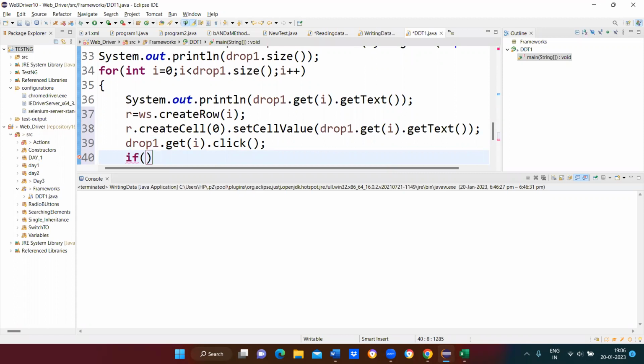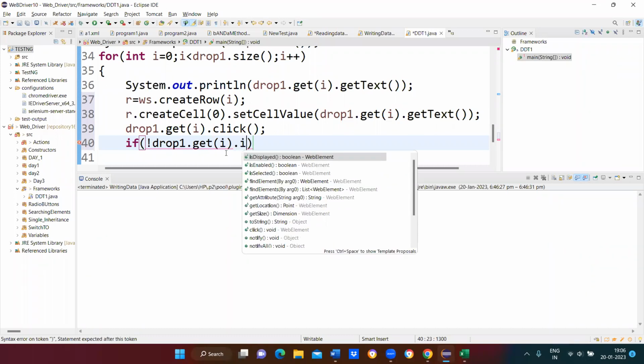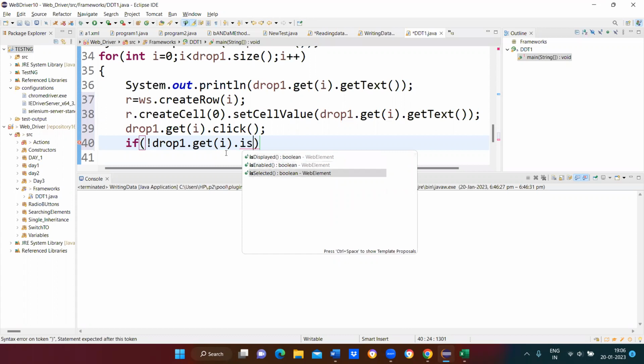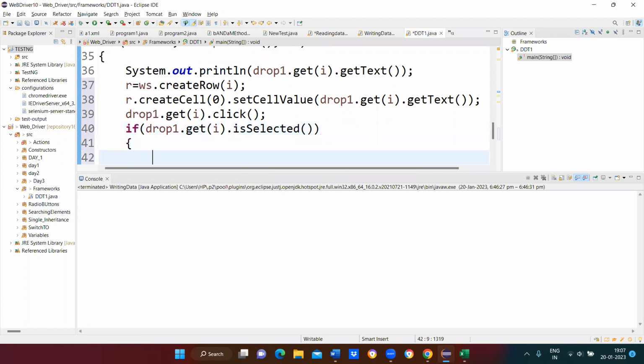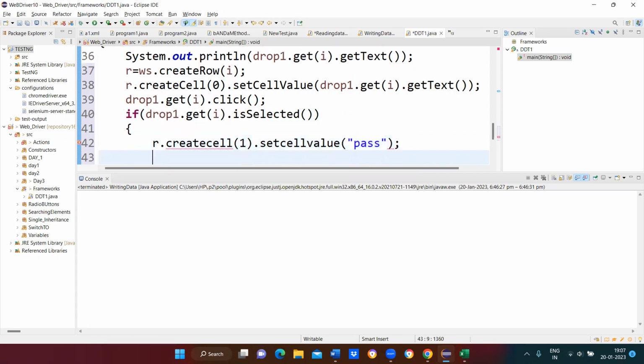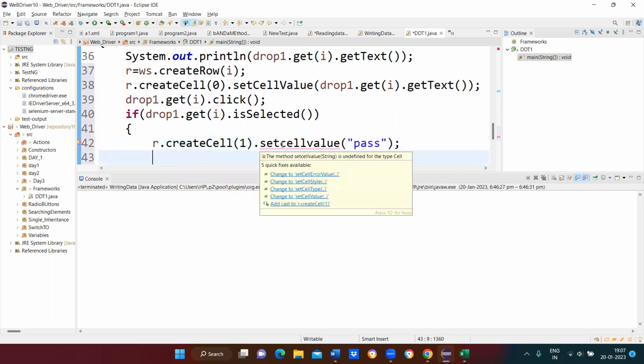So I'm going to check the condition. If drop1.get(i).isSelected(), then what I'm going to do: I want to store them in the first column, right? So I'm going to create r.createCell(1), first column, dot setCellValue("pass"). Understood? Whatever element is selected, when that element is stored in the first column, the value should be pass. If the element is selected, the result should be pass. Okay, the element should be pass. Where should it be stored?